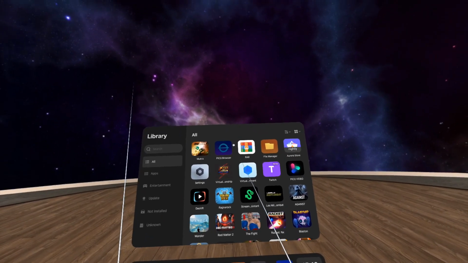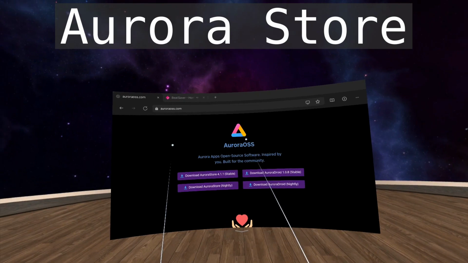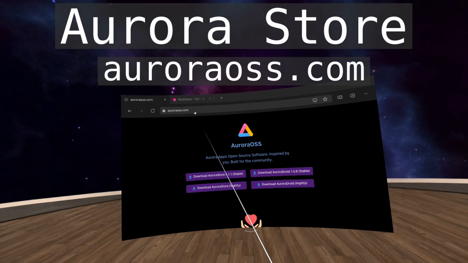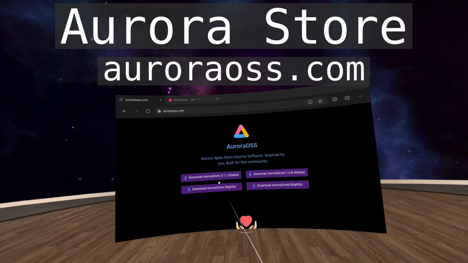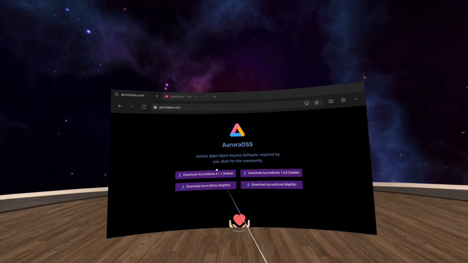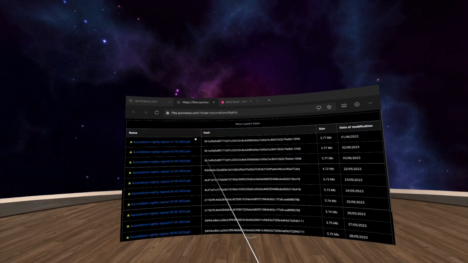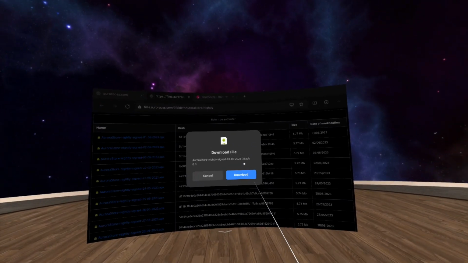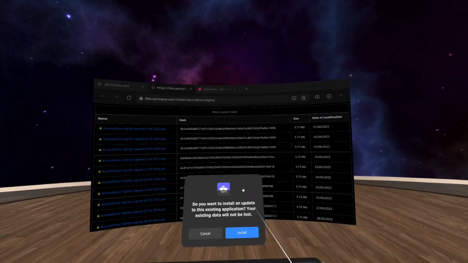So first of all, you're going to need the Aurora store, which I've shown in a previous video. You can go to auroraoss.com. At the moment, I would actually recommend downloading the nightly version because the search function seems to be broken and unstable. So any of the recent nightly builds, you click into this, you click a build that you want, click download, goes up into your download section here, open and install.